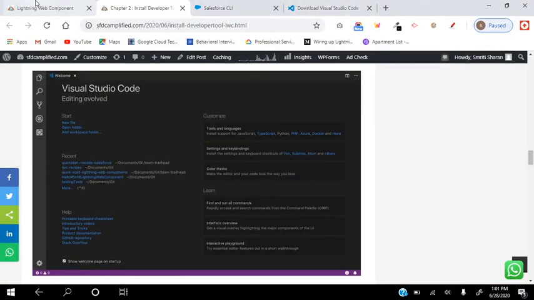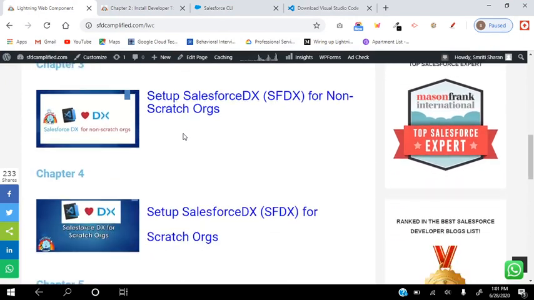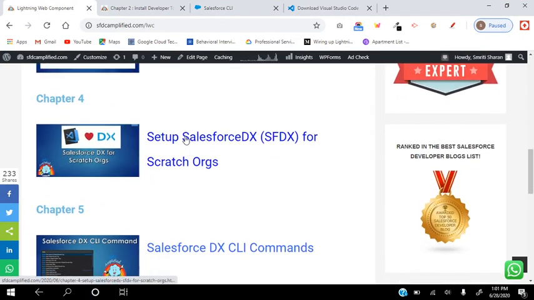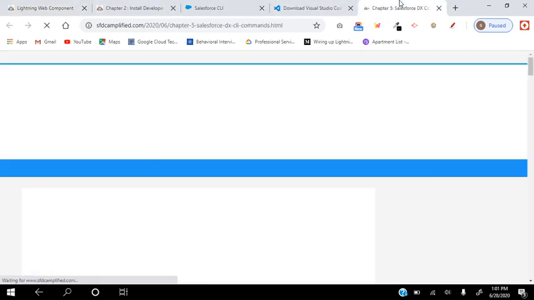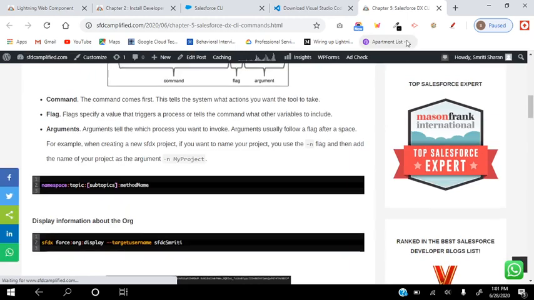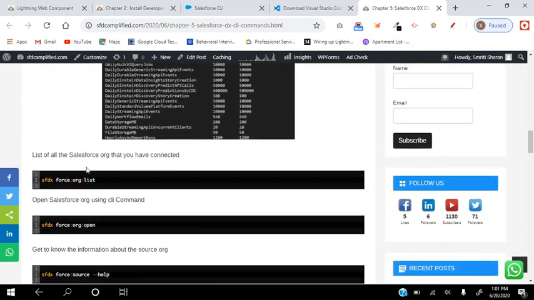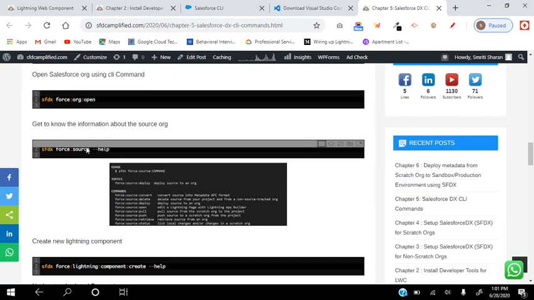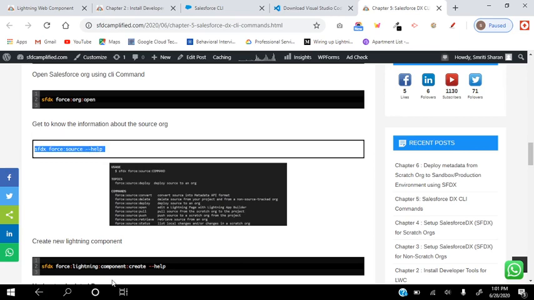Now we will be quickly opening the chapter: Set up Salesforce DX for Scratch orgs, Salesforce DX CLI commands. Once we open this, we will see that we can take the help of all the commands which we have. So let's run the first one, sfdx force source help.